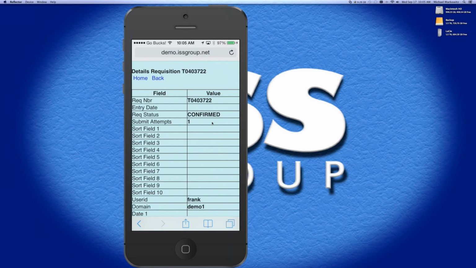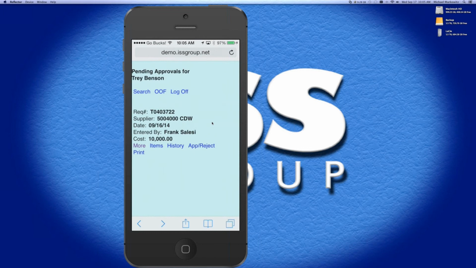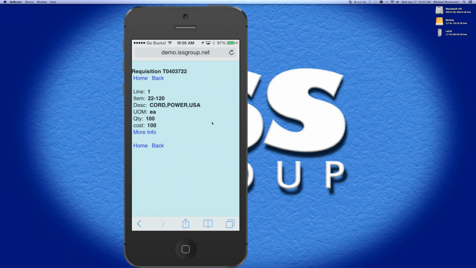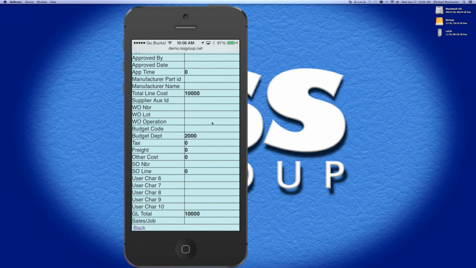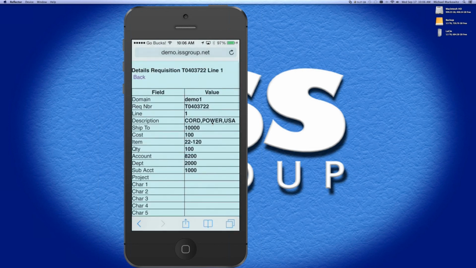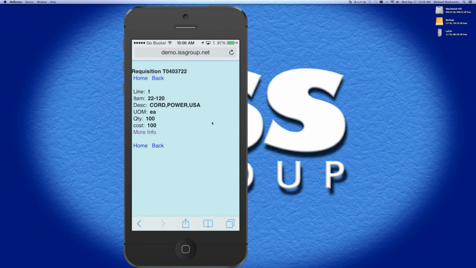So now I'm going to go back, and I'm going to click the items button. When I click the items button, it now shows me the item that was on the requisition. As you can see, it's the power cord, the quantity that I ordered, and the cost of the item. I can click the more info button, and again, it brings me to the same as I saw before, all the fields that are on the requisition. So that's how you see line items on the mobile device.